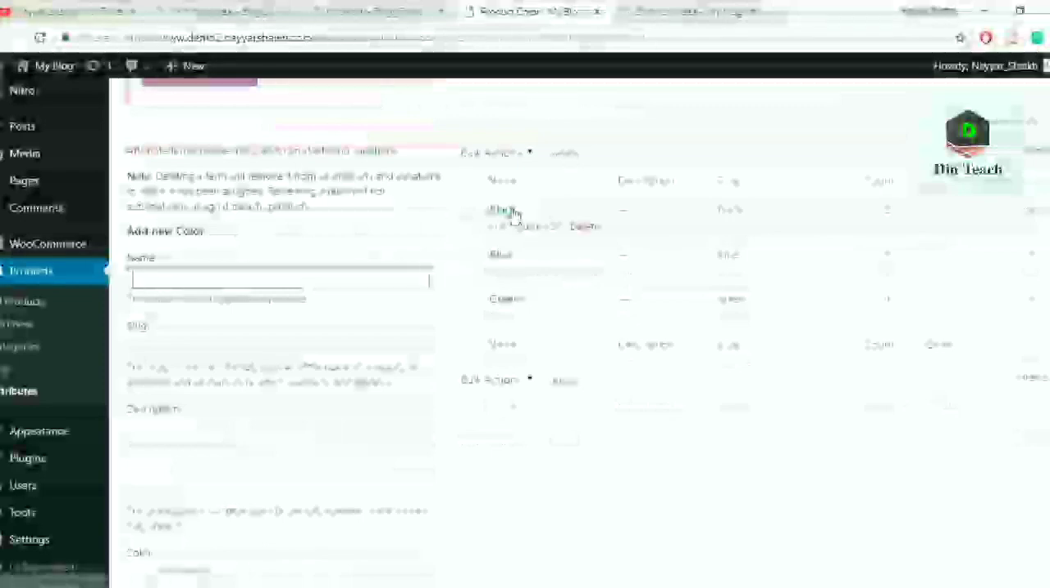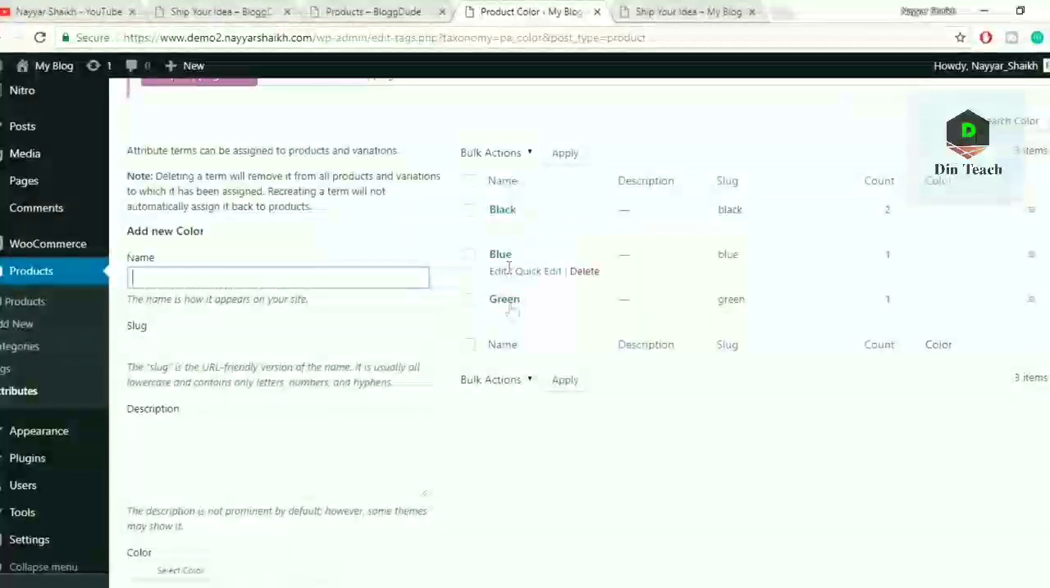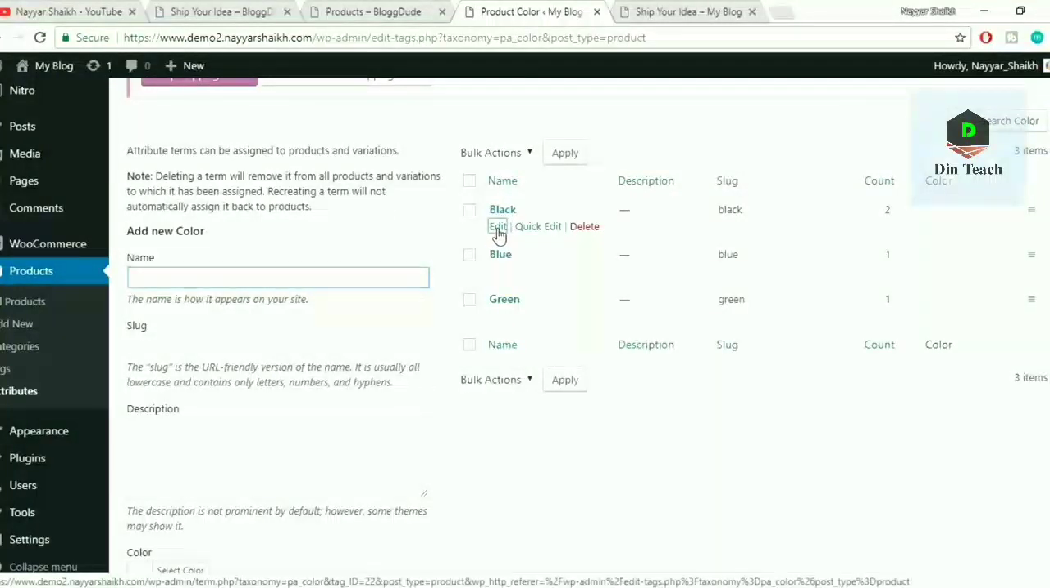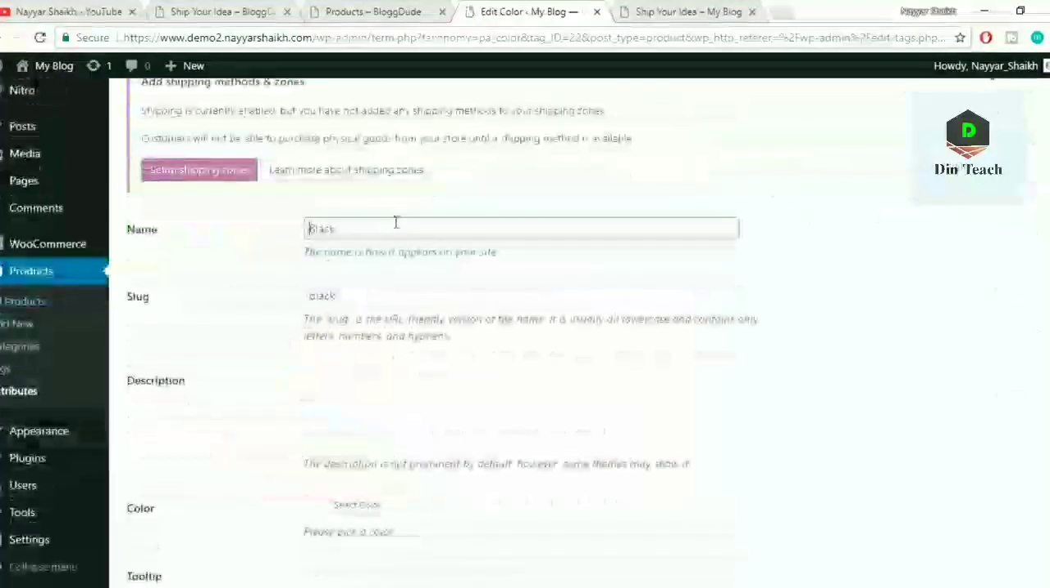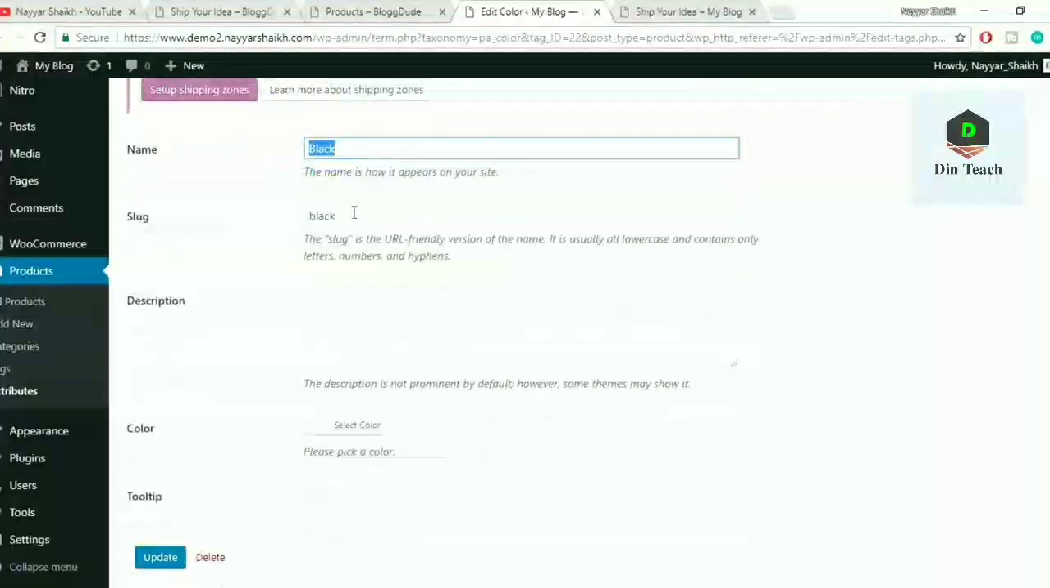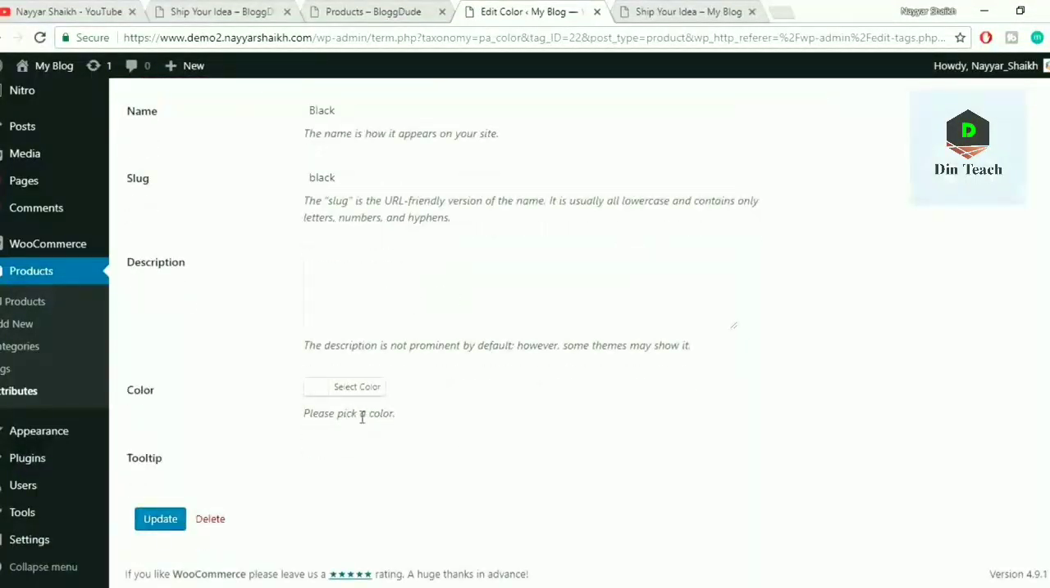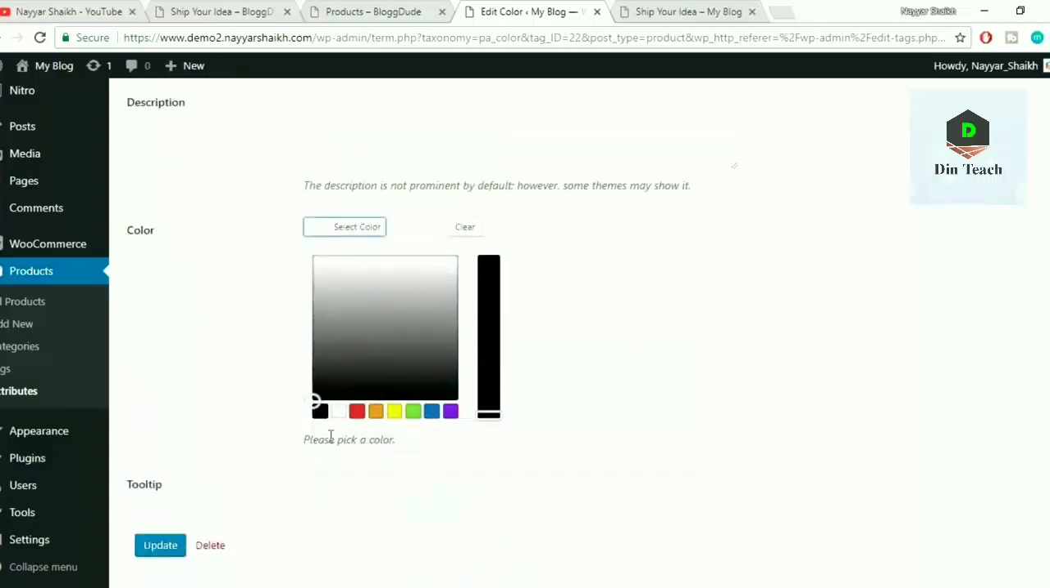So there are three colors which are already over here, black, blue and green. Now let's add the actual color over here. So under black you'll see this edit button, click on that. Okay, so the first option is the name of the color. Slug is just the URL thing. You can add some description and from here you'll have to select the actual color. So let's click on this select color and let's select black from here.